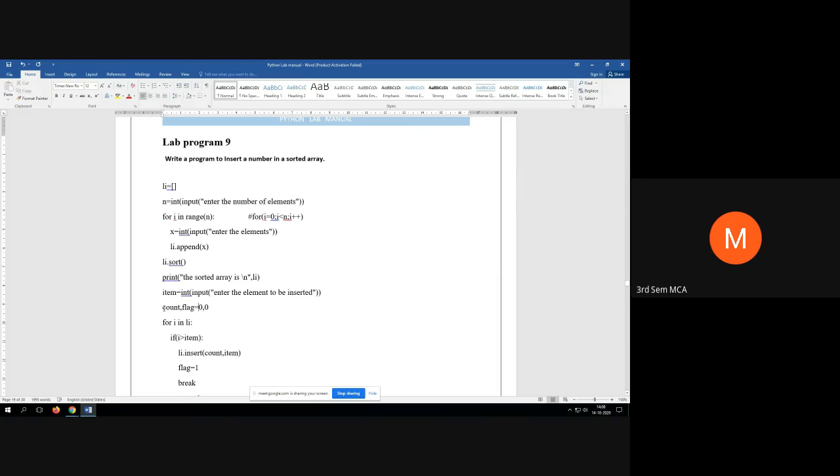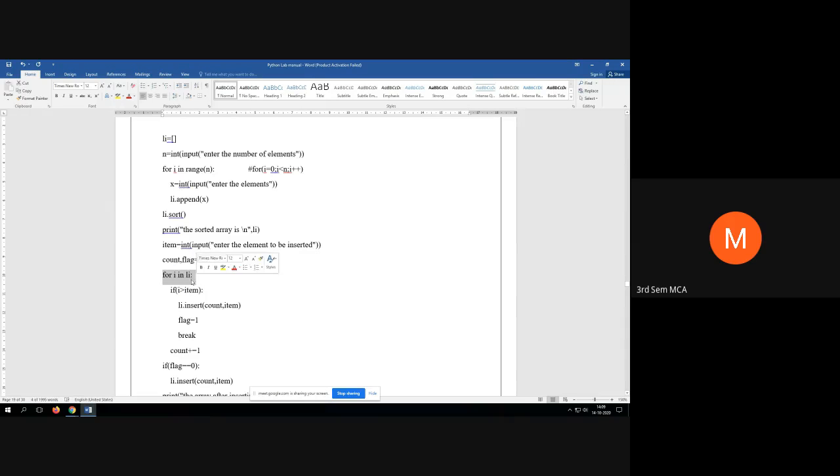Then we take a count variable. So that is to see in what position you are inserting. Then one flag variable. Flag variable we use in the if condition. Let us see. For i in list. So that means we are considering the elements of the list one at a time, and we are putting it in the for loop. So this loop will repeat. Say for example, if you have n elements, n number of times this loop will be repeated.